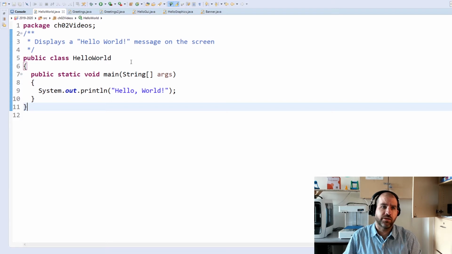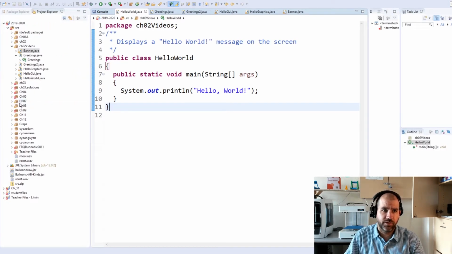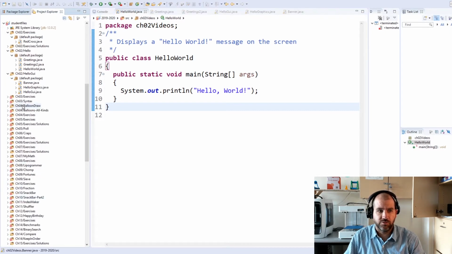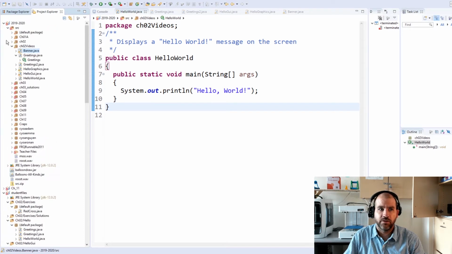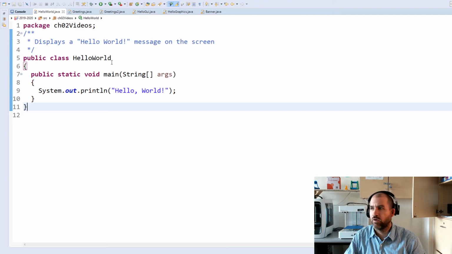So we're going to start off in the Hello World file, and remember you can steal these files from the student files depending on how you set up your Eclipse. So student files, chapter 2, and I can grab the code there and copy it into my folder. Beautiful. So this is your basic Hello World program.